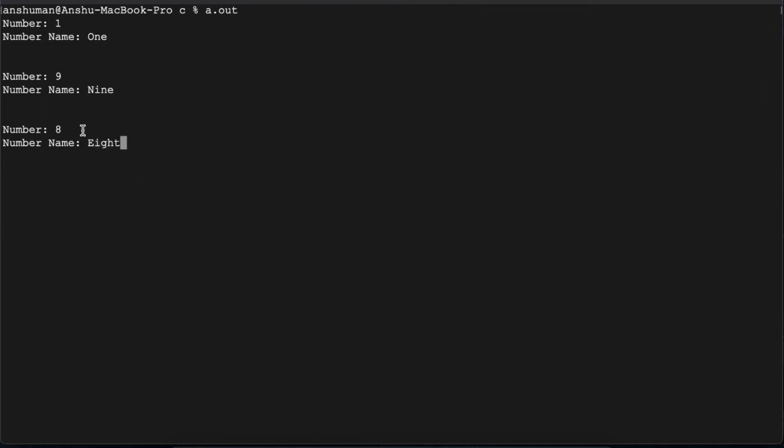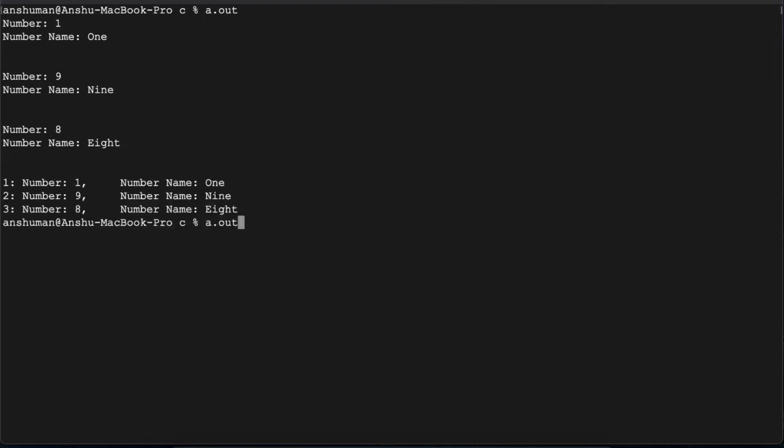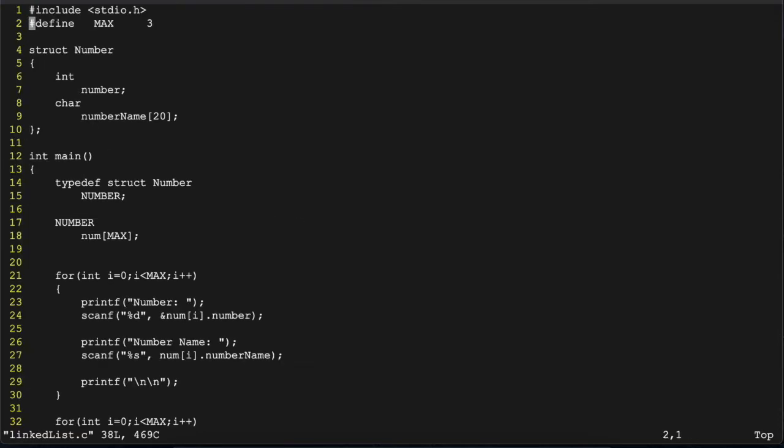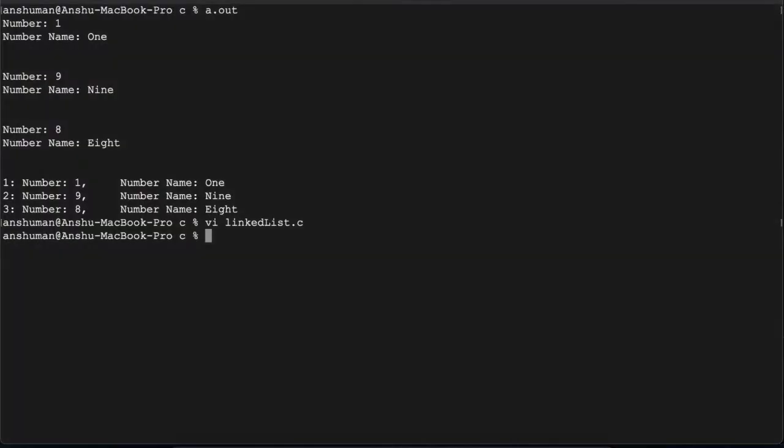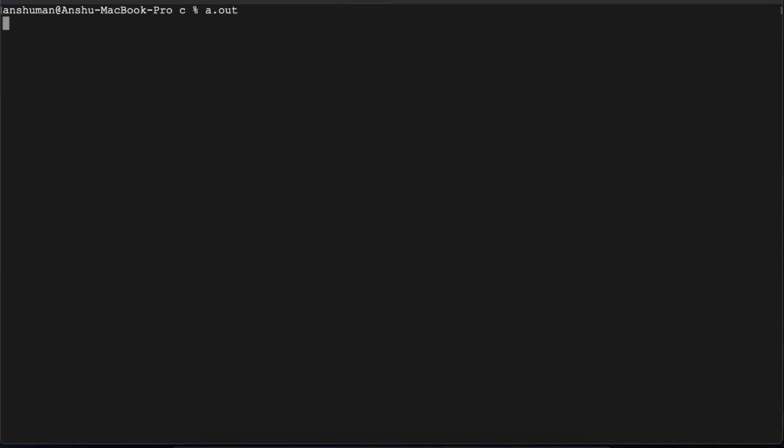I wish that I could enter one more value, but I can't because I set the size of the array as 3. So I'll go back to my code and change the size as 4. I'll have to compile it. There are no compilation errors or warnings, so I can continue.